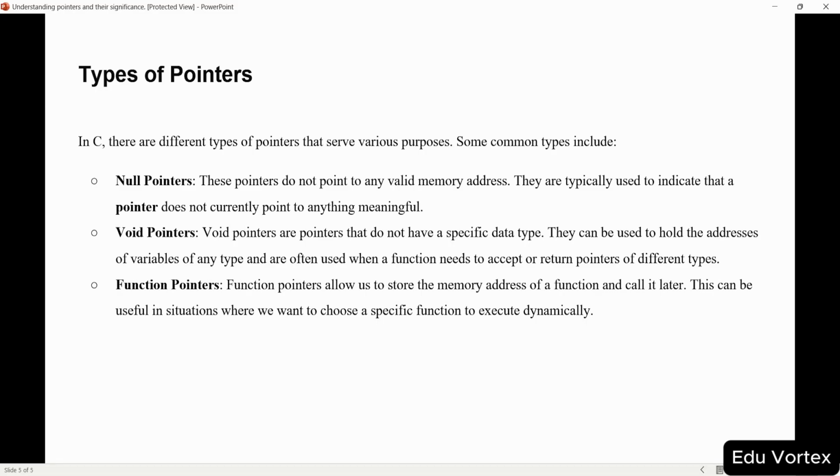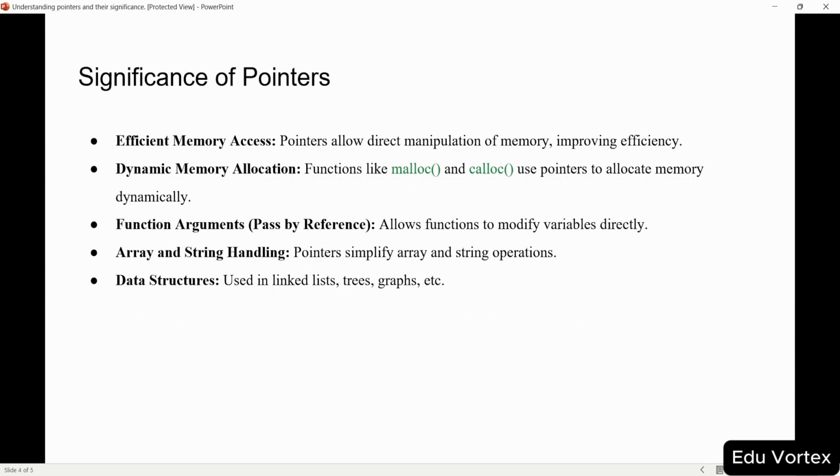And the last one is function pointers. Function pointers allow us to store the memory addresses of functions and call them later. This can be useful in situations where you want to choose a specific function to execute. Okay, so this is properly understanding the significance of a pointer in C programming.